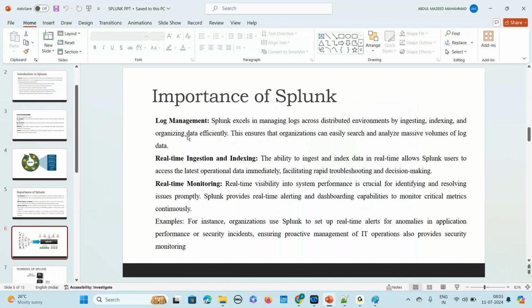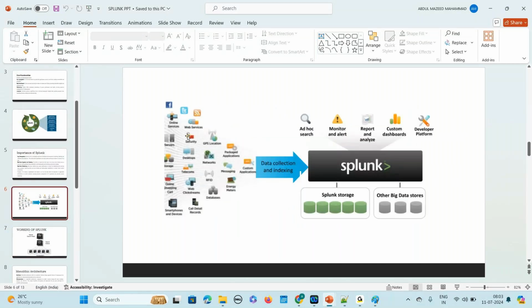As I said, data collection and indexing: there are multiple ways. In real time, we will have social icons, and from there it will collect the data. Web services, it will collect the data. Online services, it will collect. Security, it will collect. So these are all our data collection and index sources.